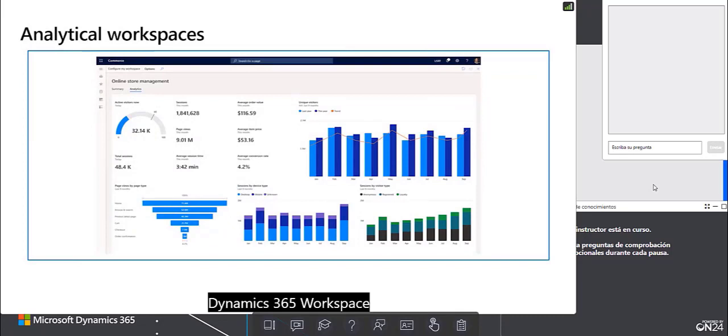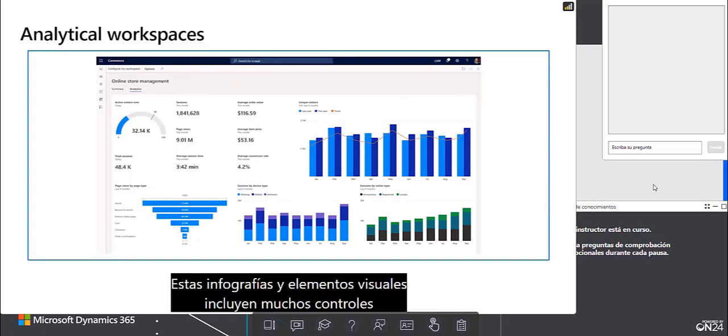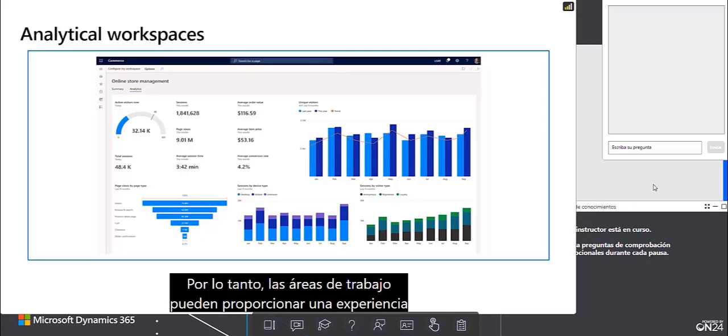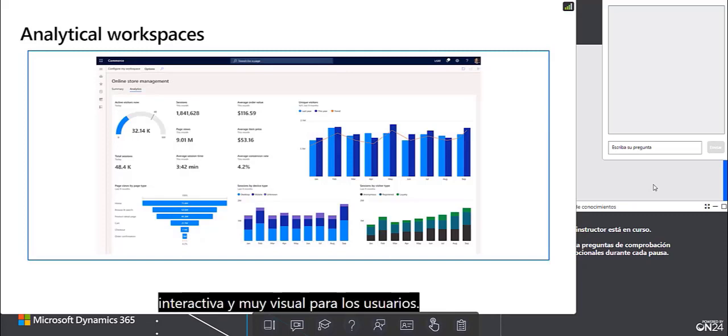Dynamics 365 Workspace provides rich infographics and visuals that are supported by Microsoft Power BI. These infographics and visuals include many controls, and they are provided by third parties. Therefore, workspaces can provide a highly visual, interactive experience for users.